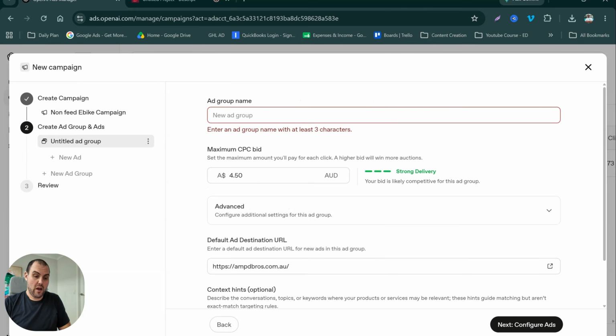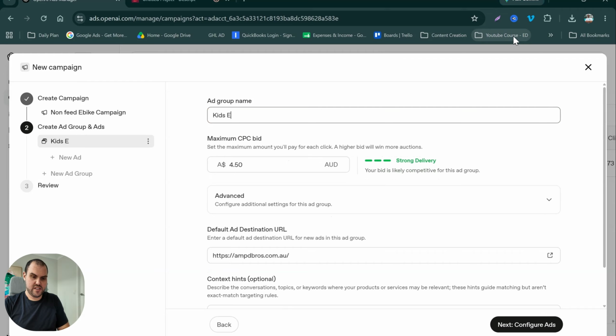So ad group, we might call this the kids e-bikes. Then you might do an off-road mountain biking e-bike. You might do a road e-bike. You might do a whole range of different types. And that could be based on the context. So what sort of things are they searching for?